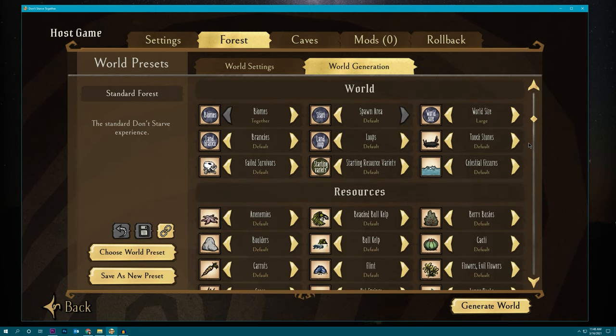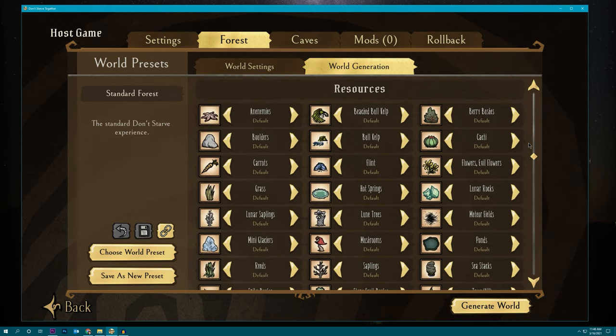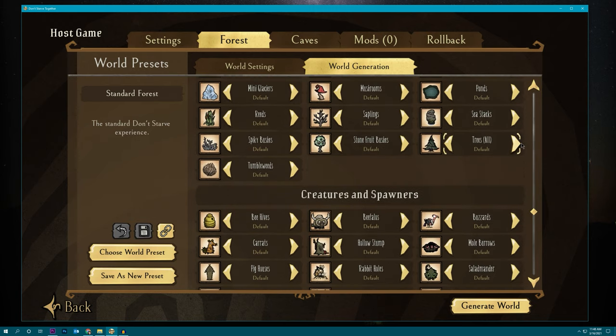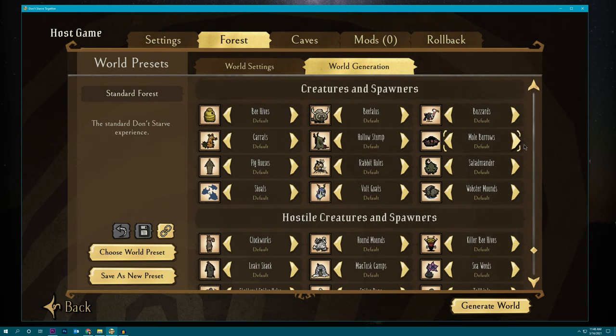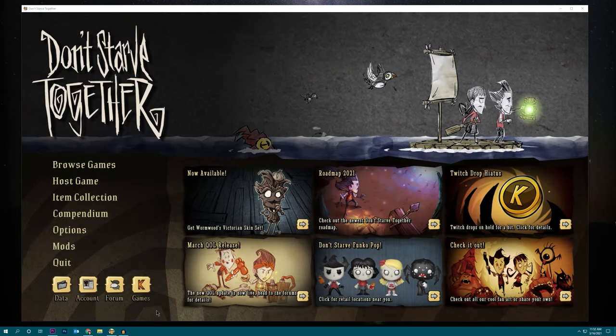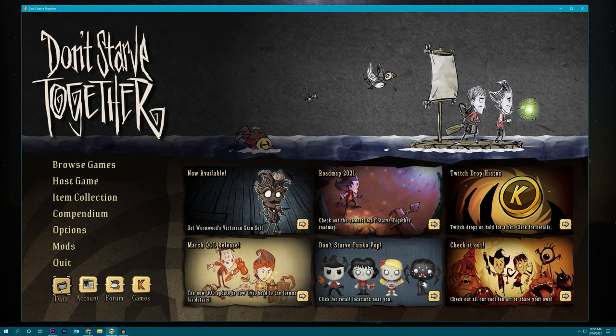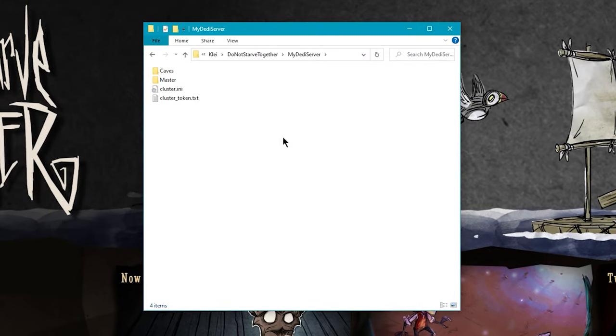Now, in a client-hosted game, you set and change these settings from your world startup page, but to do this on a dedicated server, we will be creating some world-gen override files. These contain all of the settings for the world, and we're gonna make one for both the master and cave shard.